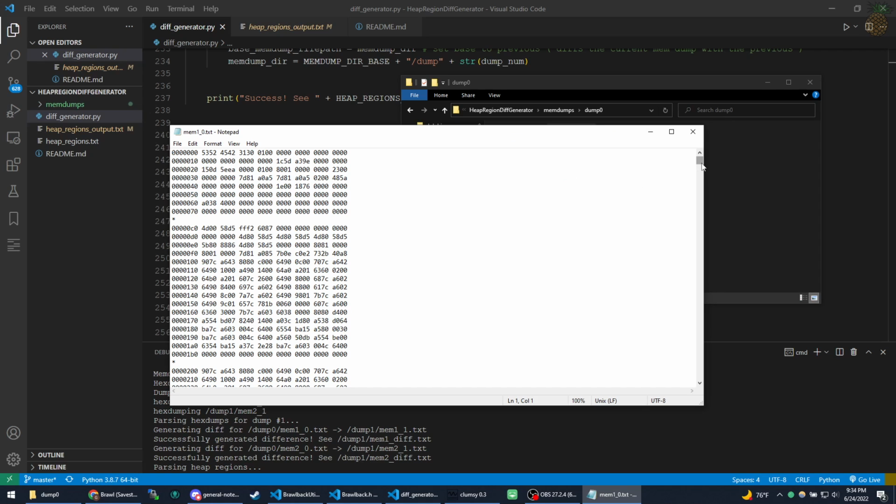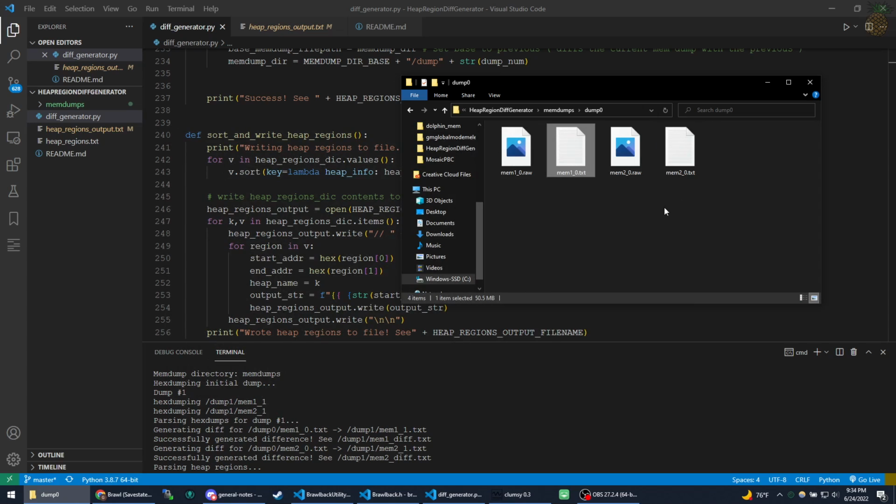And so this is what a hex dump looks like. It's just the bytes. So this is the address, and then everything else is the bytes, all laid out really nicely. This is the same as the raw data, just in text format.